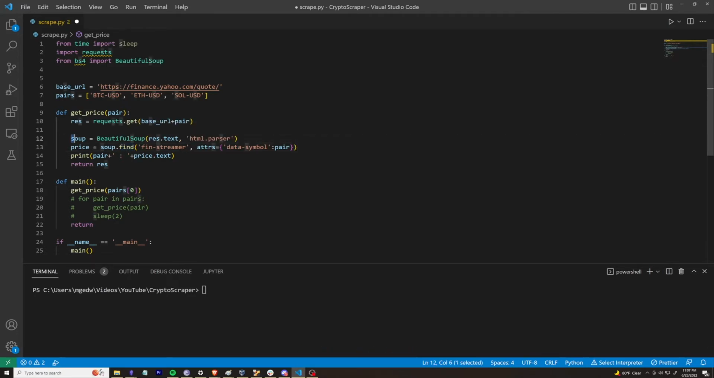So we're going to create a soup object right here using the res.text, which is the actual HTML of the web page that we grabbed. And we're going to be using the HTML parser for that. You can also do JSON, I believe, and XML. But we're obviously going to be using the HTML parser here. Then we're going to run the find function.